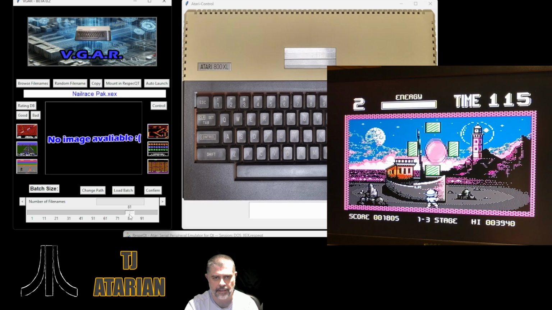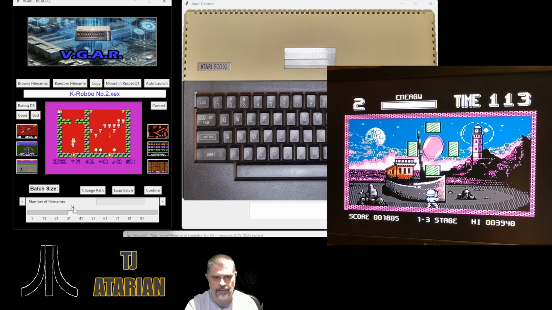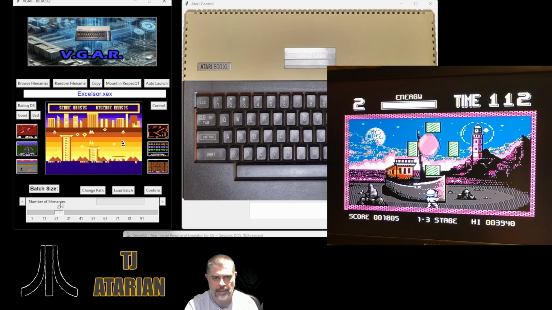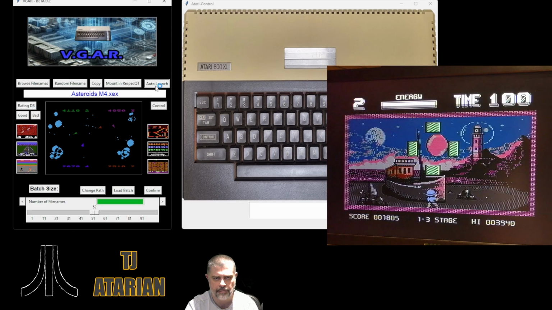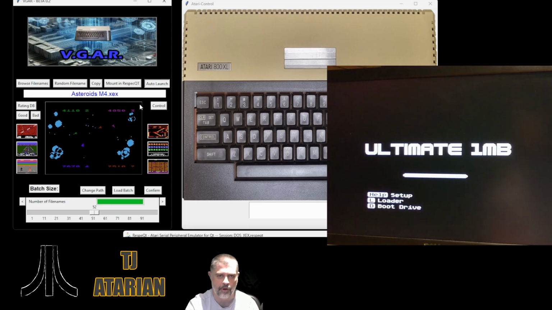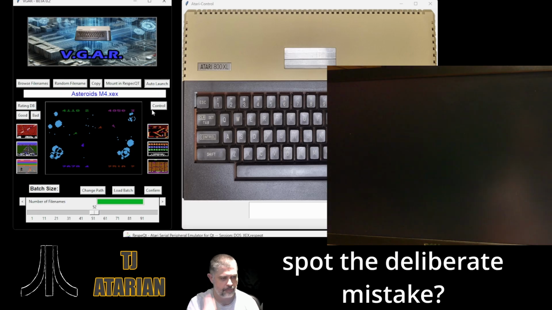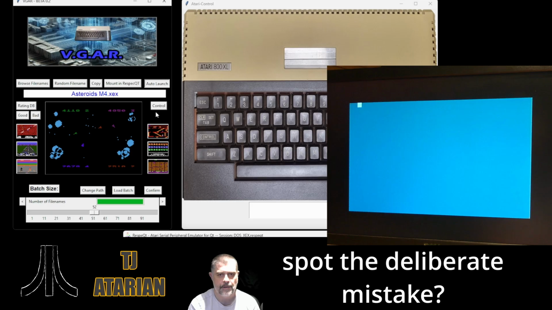If I do select, I can browse through, see what else is in this batch. But yeah, nothing really jumps out. So I'll do another batch, and I can have another browse through. Oh, what was that? That looks a bit like Space War. Let's have a go at that. It's Asteroids M4. Okay, asteroids with 4 different ships by the looks of it.